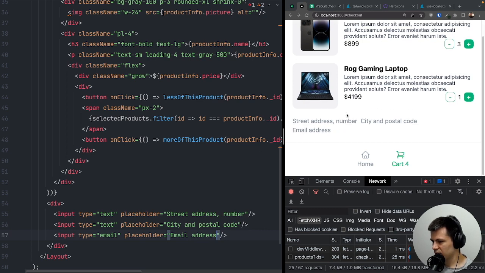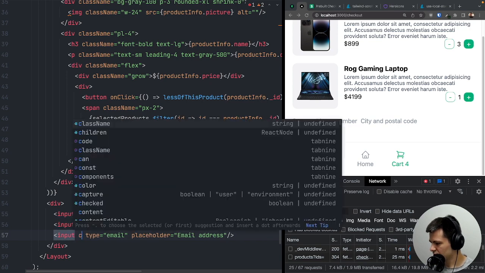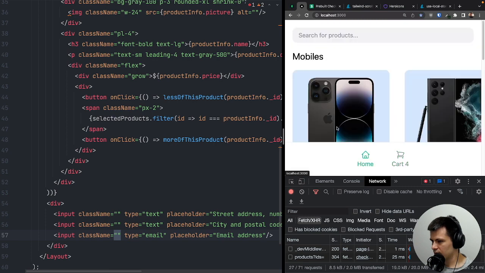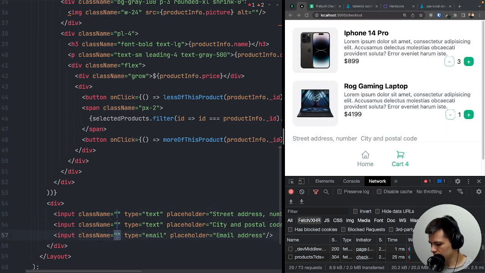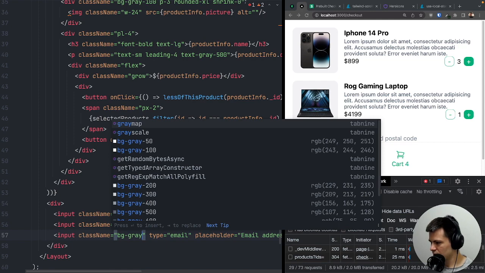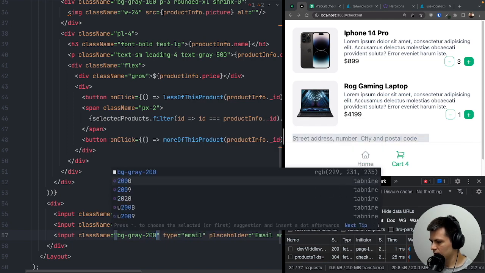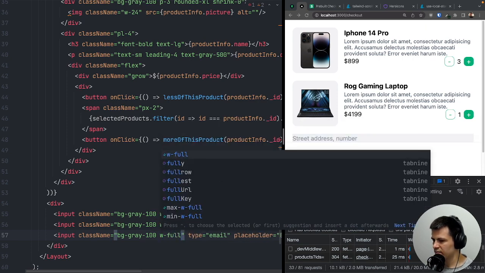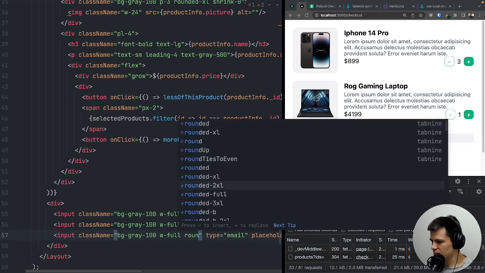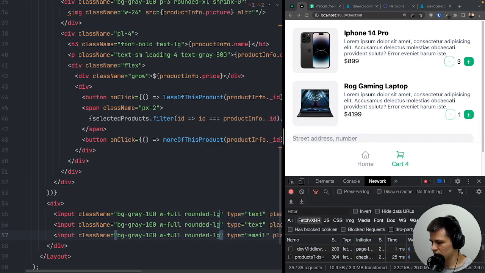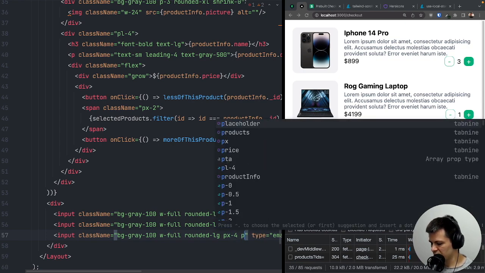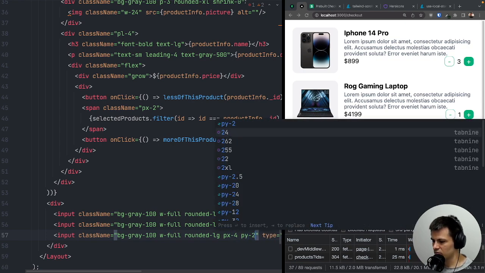Yeah, so we have 3 inputs, but let's add some styling for those. So select all of those like this, and let's do class name. And what do we want to do? Let's make them look like this one. So let's do background of gray, maybe let's do 200, and 100 will be enough. And let's make width of full. So we take full width, and rounded, let's make XL, maybe just large, and some padding on the sides of, let's say 4, and padding from the top and the bottom, let's say 2. Let's see how it looks like.